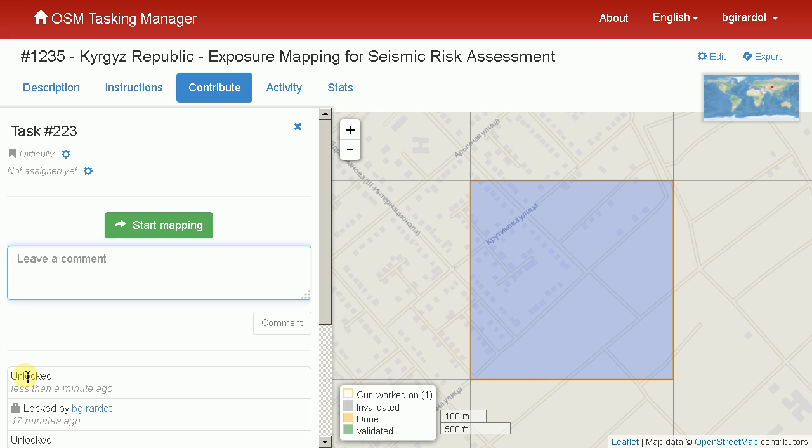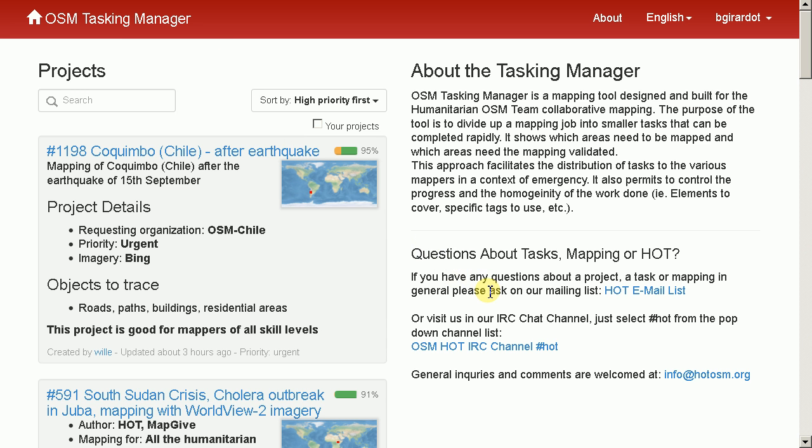So that's the basics of mapping for this project. It's a challenge. Just take your time, do your best. If you have any questions, hit the front page of our tasking manager and find a way to ask us.